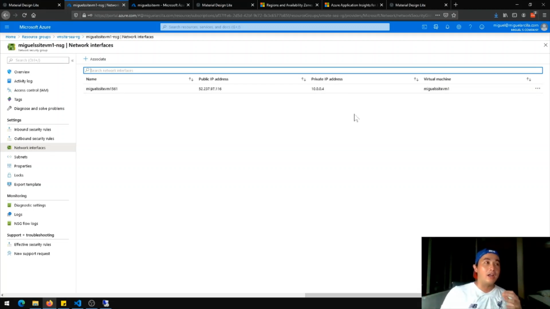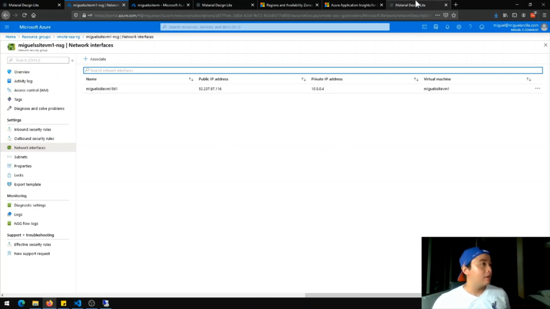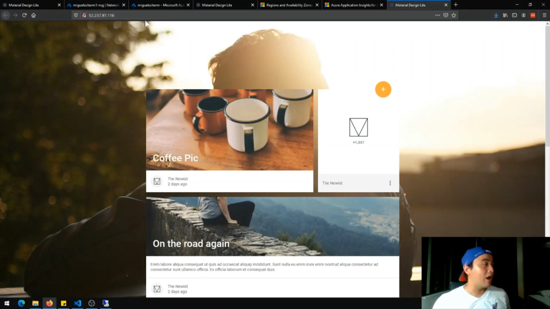So if I had a lot of different web servers, I would want them to use this set of rules because I want them to be accessible via HTTP. However, I might not want that for all of my machines, so I don't want to use this network security group for everything. And this is where you can actually create more secure environments for your deployments.